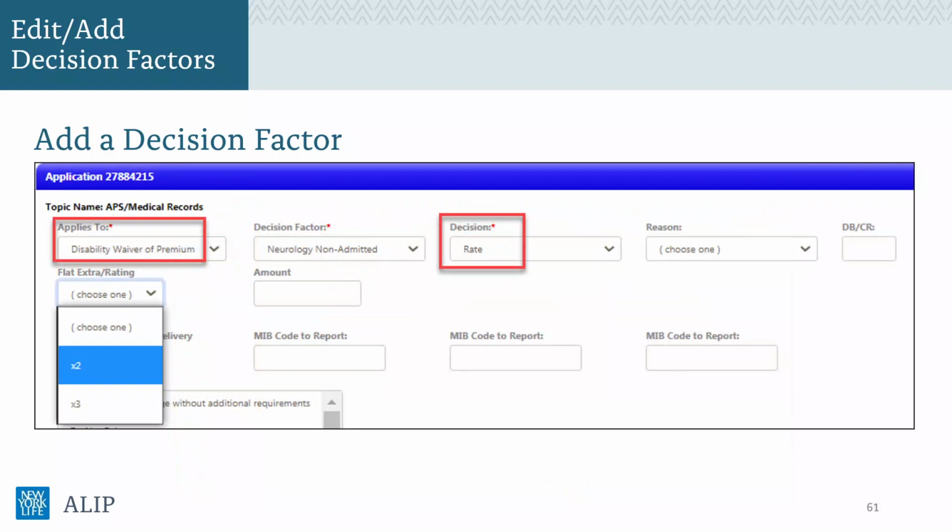Notice in this example, the underwriter is adding a decision factor which applies to the disability waiver of premium on the policy. Once WP was chosen as the applies to, the flat extra rating drop-down box limited the underwriter's choices to benefit multiples of ×2 and ×3. So, when the underwriter decided to rate for the waiver of premium, they then must choose between the benefit multiples.